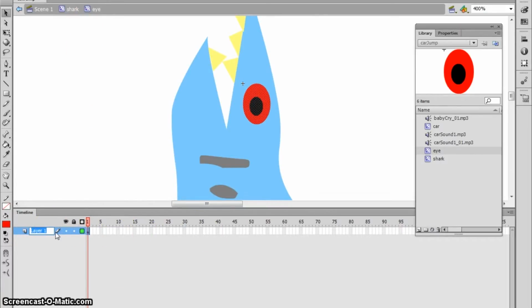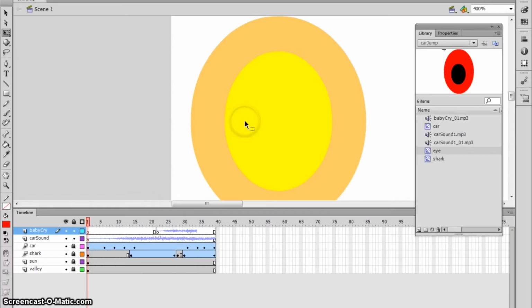Let's call this eye, and at the start of the eye character, it looks like that. After 5 frames, I'm going to press F6, and I'm going to just pull it down to make it look like he's kind of blinking. And it's going to stay like that for a few frames. F5. So there's my blinking eye. Brilliant. Let's go back to scene 1, and I'm just going to zoom out.